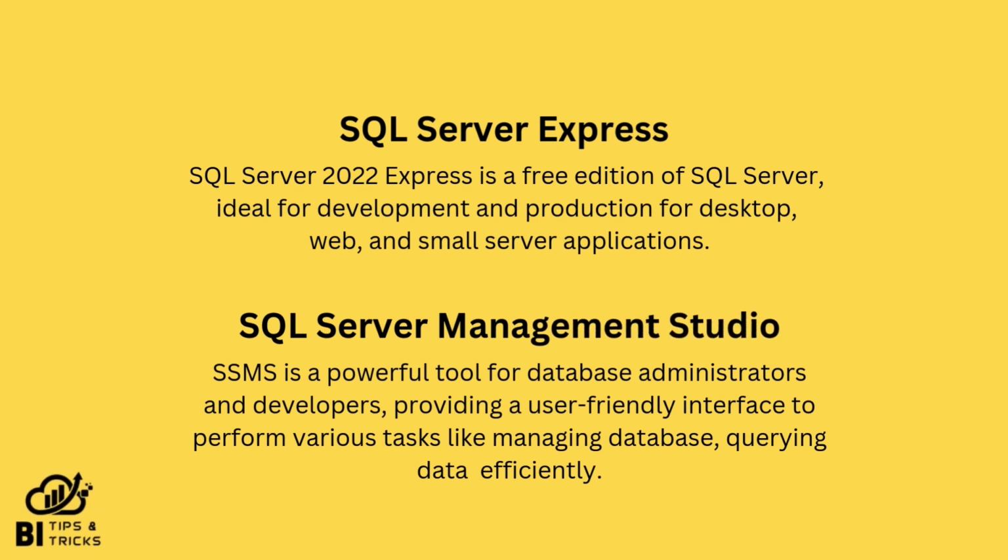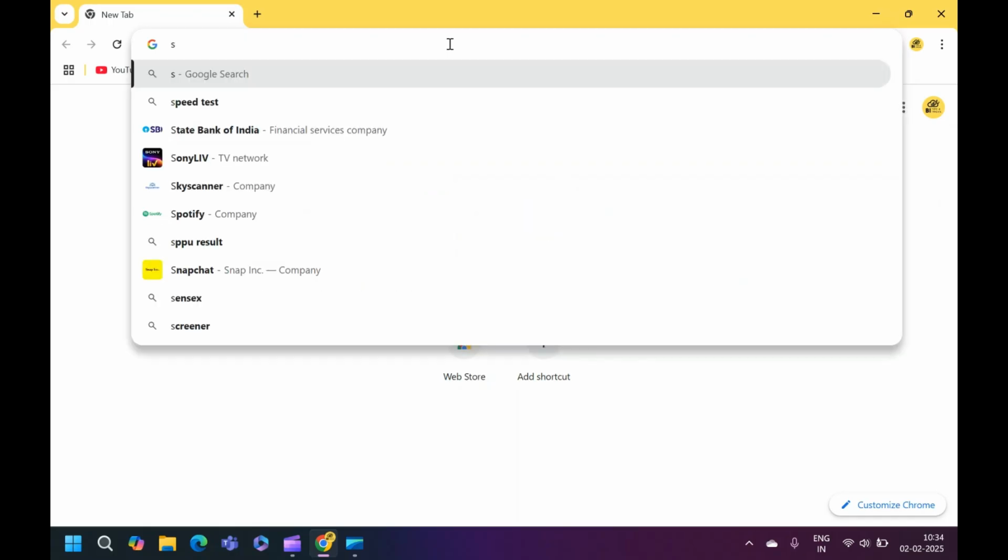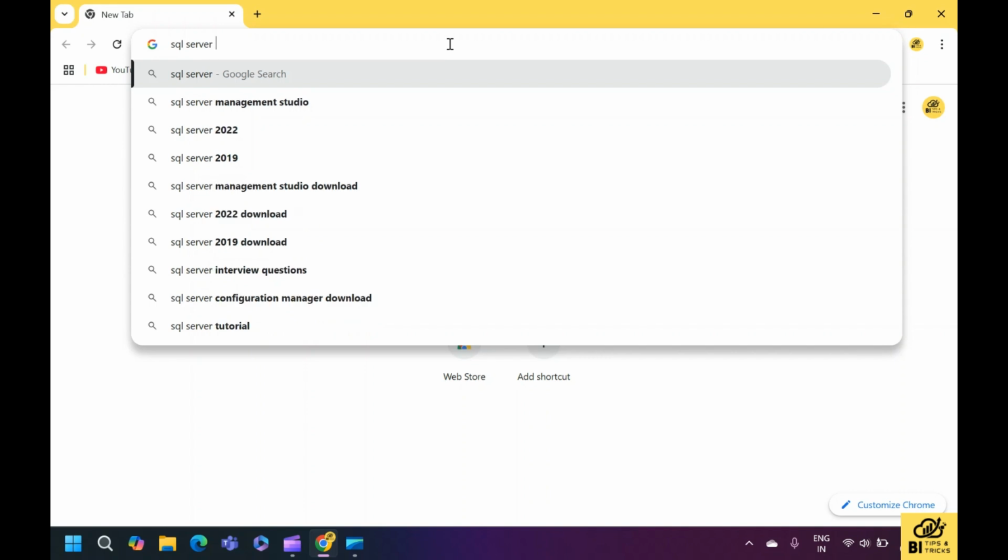First, we will install SQL Server Express Edition. It is a free edition of SQL Server, ideal for development and production for desktop, web, and small server applications. Then we will install SQL Server Management Studio. It is a powerful tool for database administrators and developers, providing a user-friendly interface to perform various tasks like managing databases and querying data efficiently. Open browser and search for SQL Server 2022 or click the link given in the description.